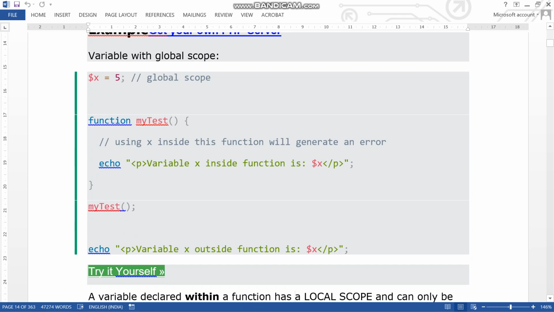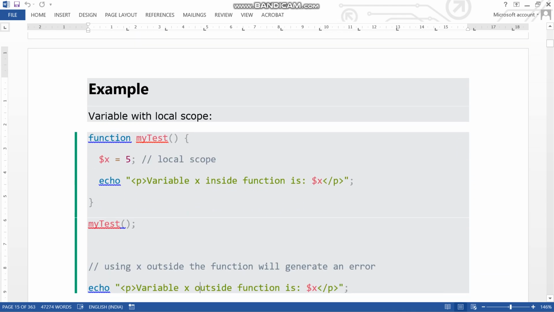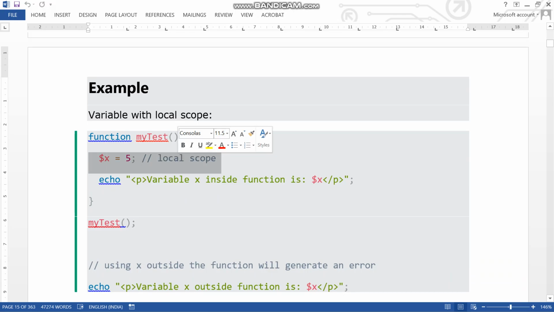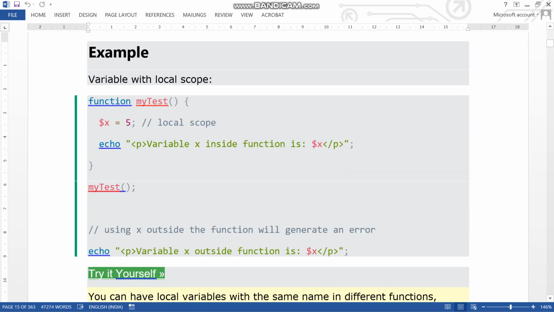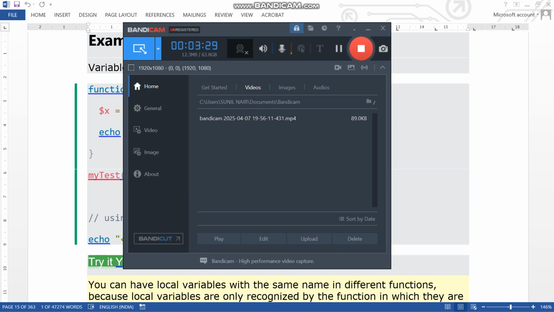Here is the global scope. If you declare a variable here, it will create a problem. Then the local scope: this is a local variable which is inside the function, and you can access it here only. If you try to access it outside, it will generate an error. That is the local scope. Within the function you declare the variable and assign the data, but when you access the data outside the function, it will generate an error.